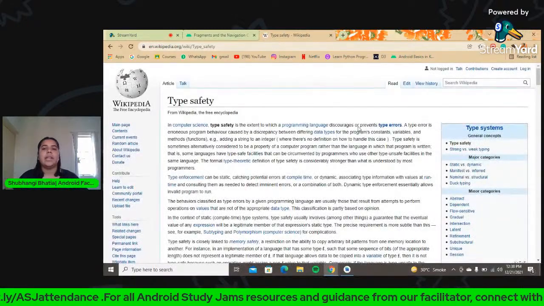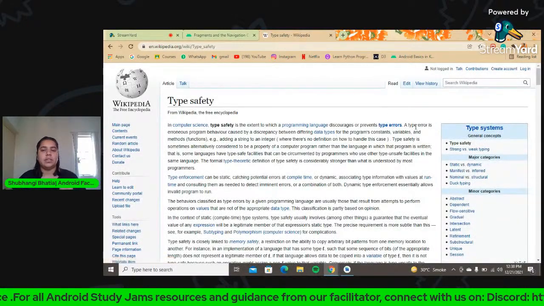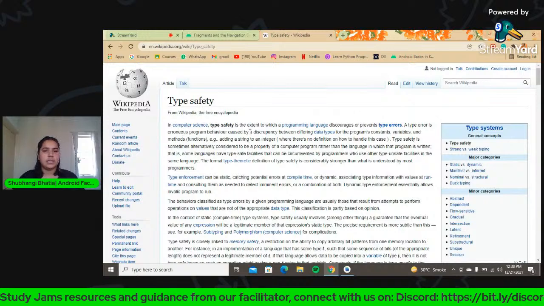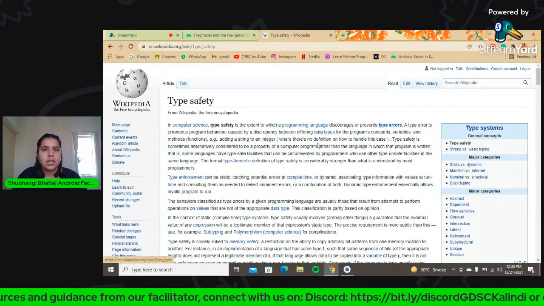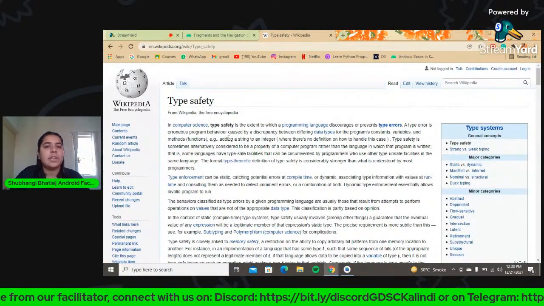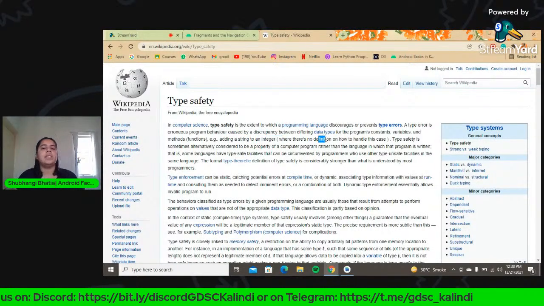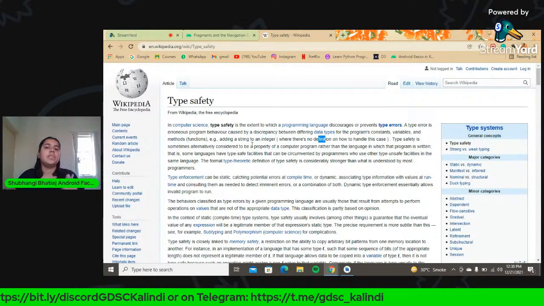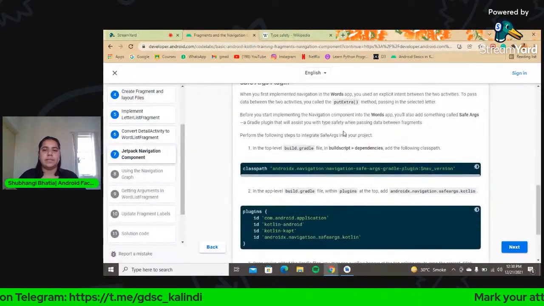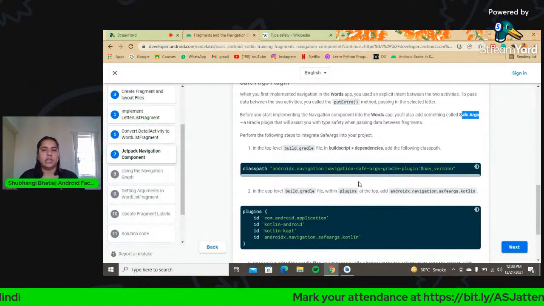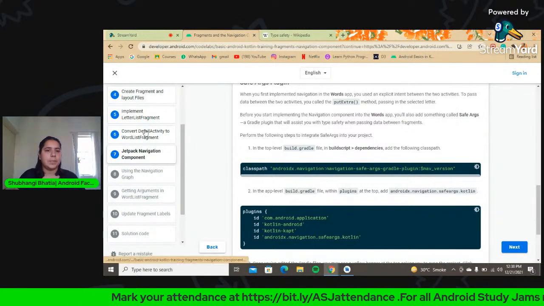टाइप सेफ्टी क्या करता है? इट प्रिवेंट्स एरर्स, टाइप एरर्स, मतलब type errors when you add a string to an integer. So there is no definition how to handle this case. तो integer देना था तुमने string दे दिया. That would be a type error. So ये ensure करता है type safety. This created a plugin called safe arguments, when passing data between fragments. ठीक है.